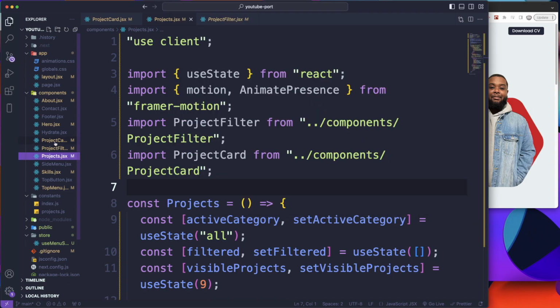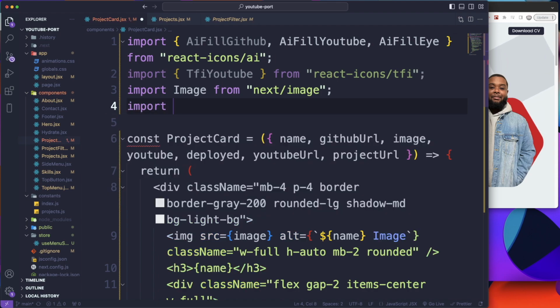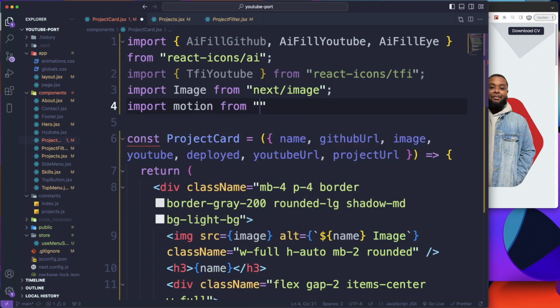So let's head over to project card, and there are a few simple changes we got to do to this one. We got to import motion from framer motion, and we can actually remove this link because we didn't use it. Let's go to import motion from framer motion.